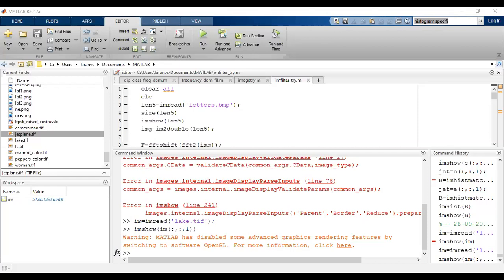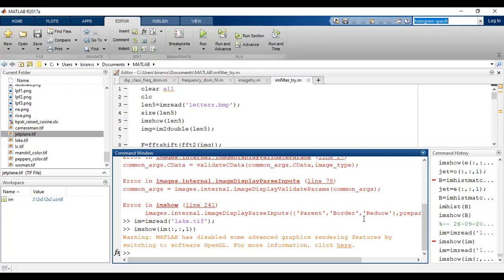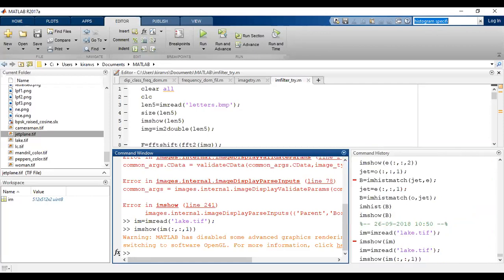What I'm trying to do now is I would like the histogram of the cameraman image to look the same as that of the jet plane image. We'll try that now. See here. I tried it yesterday. So the command is this one, imhistmatch. Okay, the command is imhistmatch.